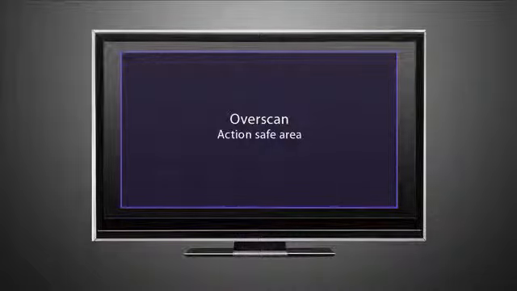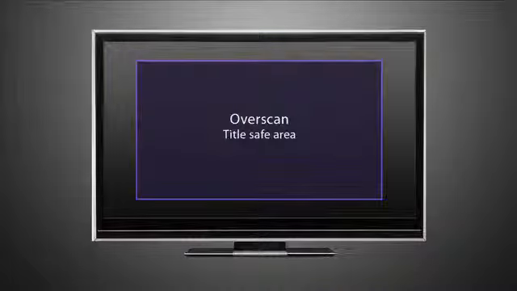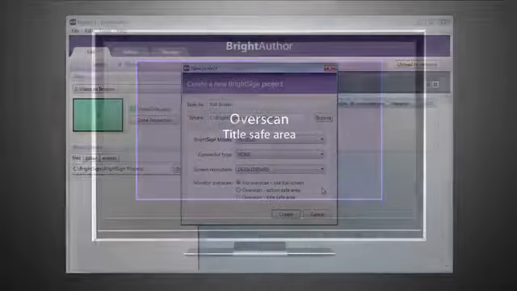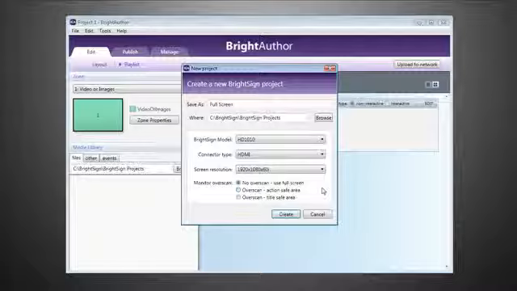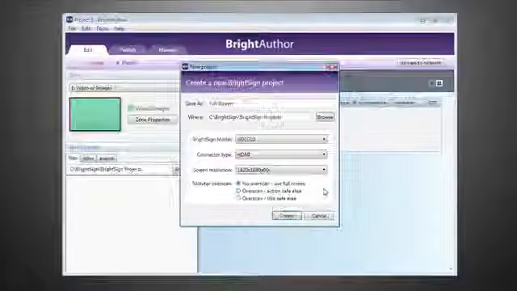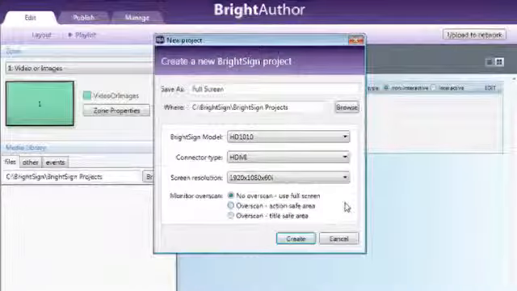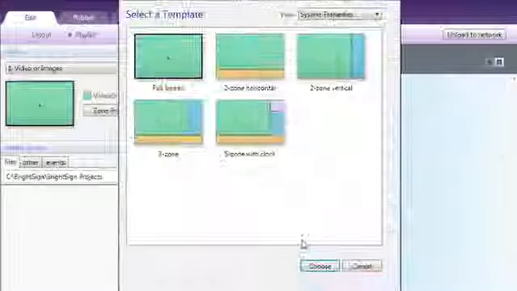Overscan Action Safe area will keep our content within a slightly more conservative area that is likely to be shown by most displays. Overscan Title Safe area will keep our presentation within an even more conservative portion of the screen. This should be used for displays that significantly cut into the visible area of our video signal. A little experimentation with the overscan settings will quickly reveal what settings will work best for your display. We'll click Create to proceed.